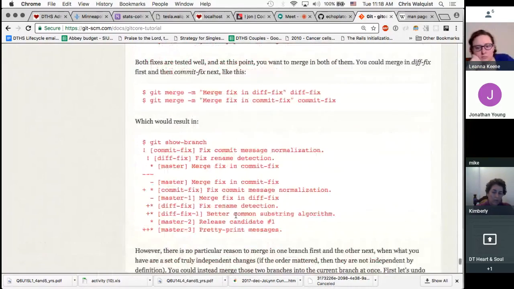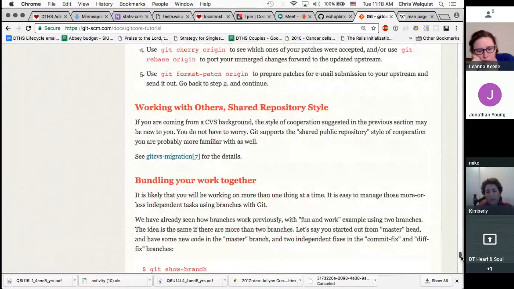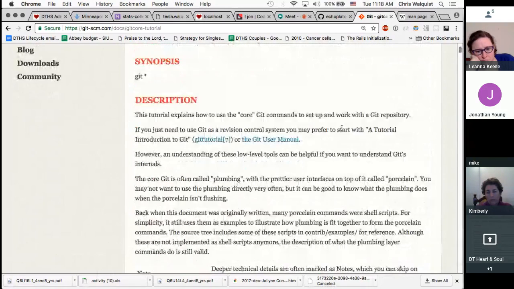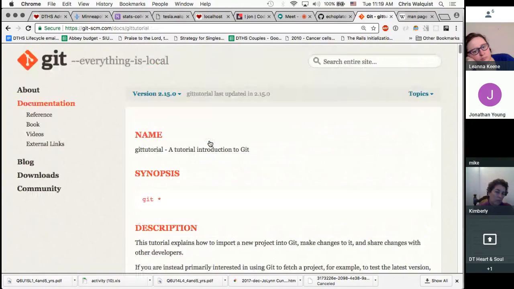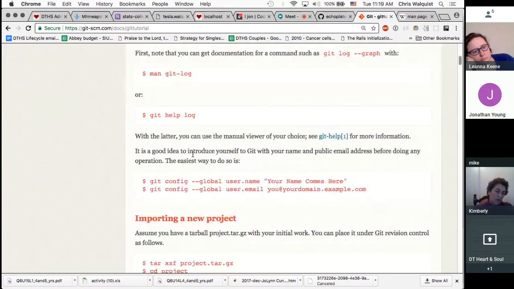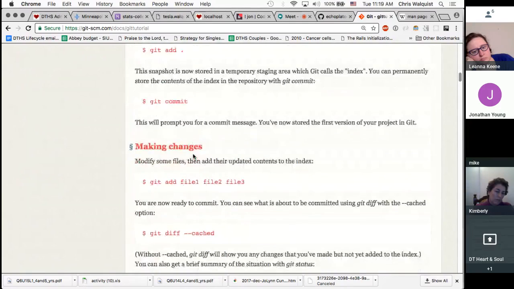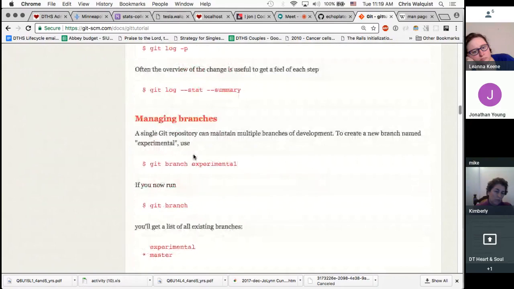It looks like it can go pretty low level. He even says at the top, if you just want to use it for revision control, just go with the tutorial, not the core. Yeah, this is just basic good stuff here.